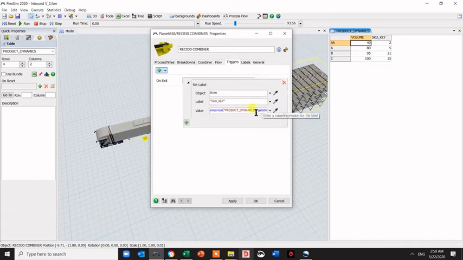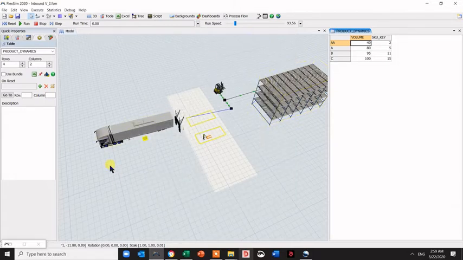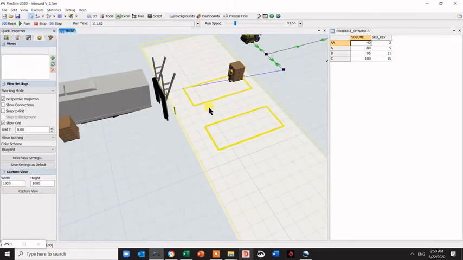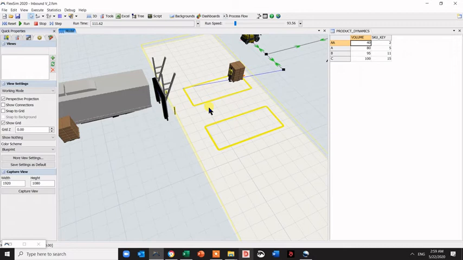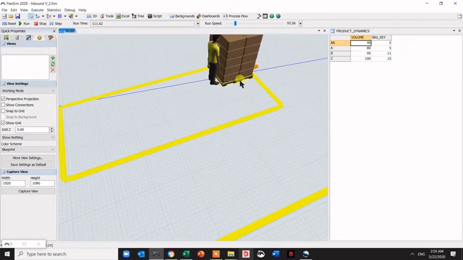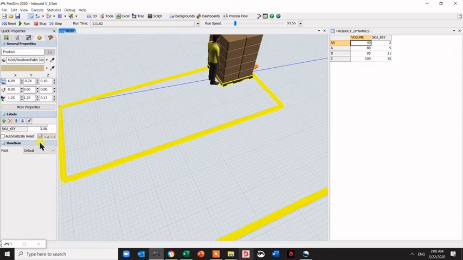To assign the SKU ID, I will add a label in an object's trigger. I chose to do it in the combiner. A trigger lets me create commands in different functions of the object, for example, when a flow item enters or when it leaves the combiner. I don't necessarily have to double click on the object to see the labels because my contextual menu shows it to me.